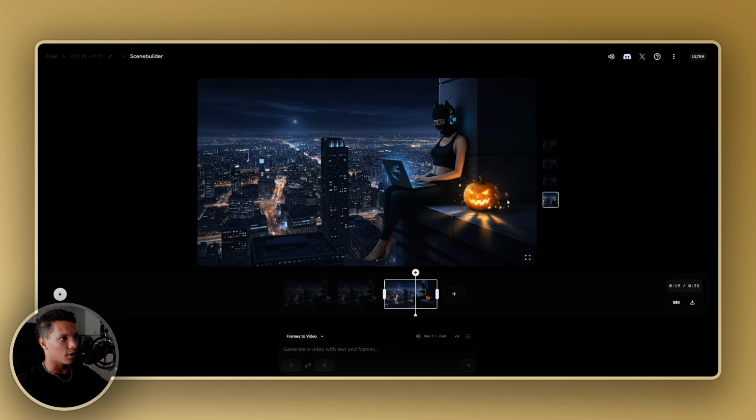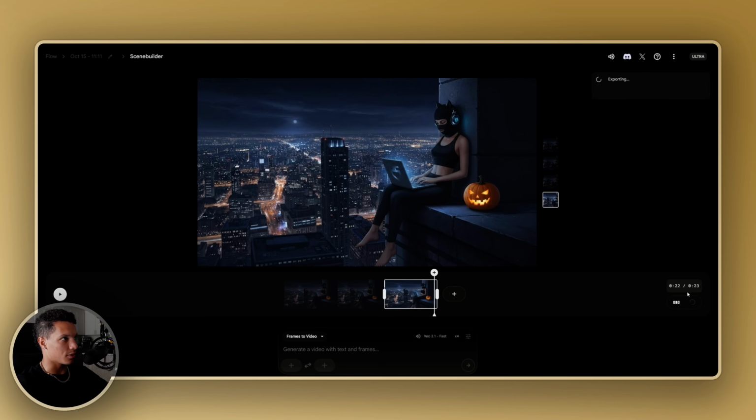So assuming I like this first generation, we'll just leave that there. And then what you can do, if you like this, we have a 23-second looped animation, and then I can just download this here. Now that we have it exported, I'm going to download that.